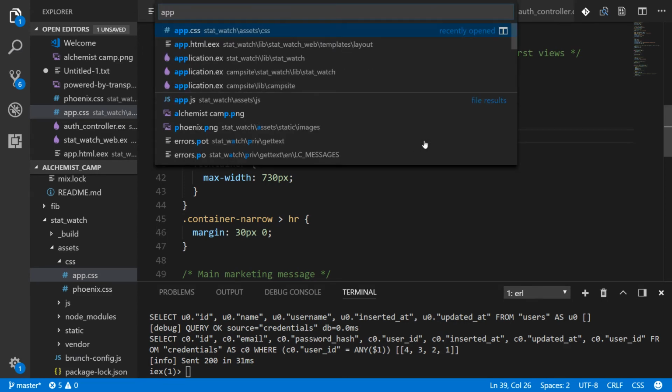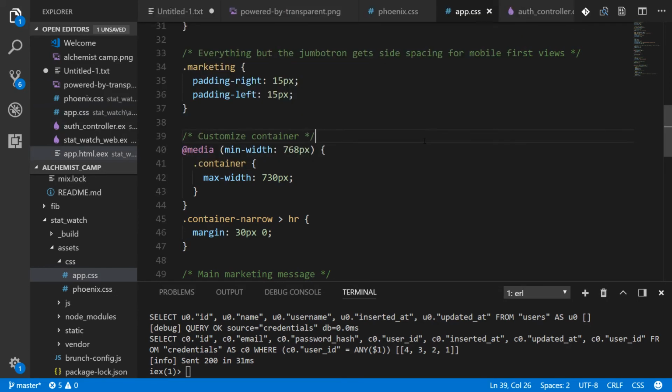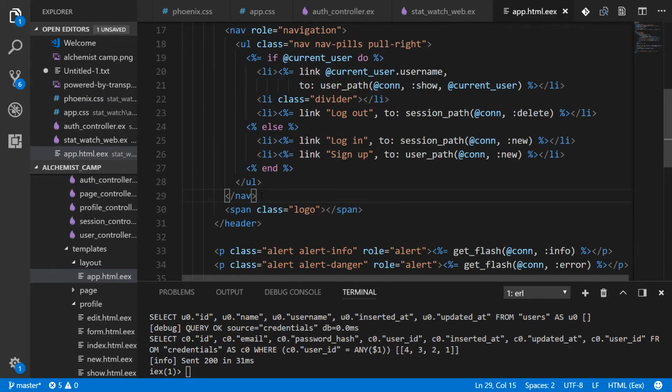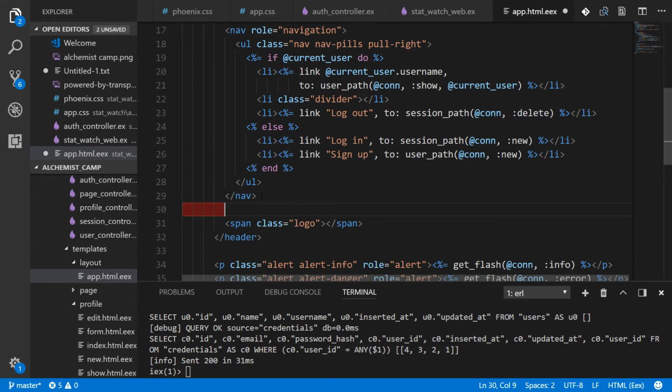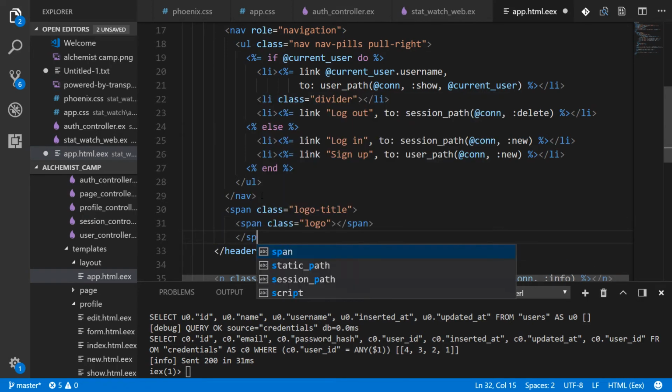It's going to be in app.html.eex in our layouts. All right, we'll make a new span here, and this is going to contain the logo and the title. That's because they're both inline block, and we want them to stay together as much as possible. They'll split only on super narrow views. Span class equals. All right, and we've already got the logo here, and we'll just put that inside the span, and we'll close the span just so it doesn't get forgotten.